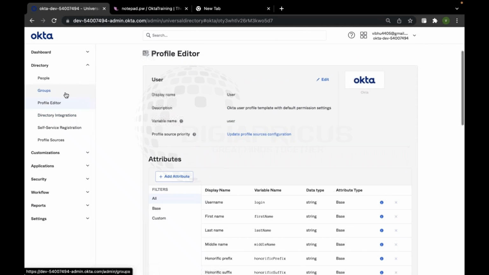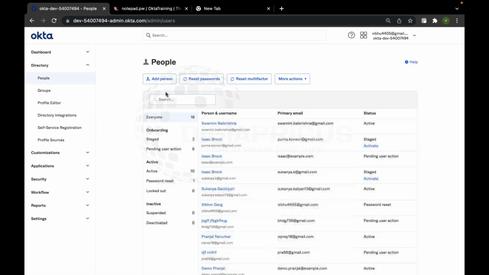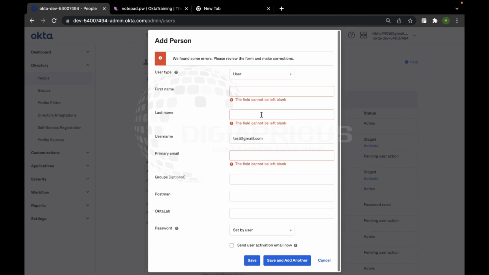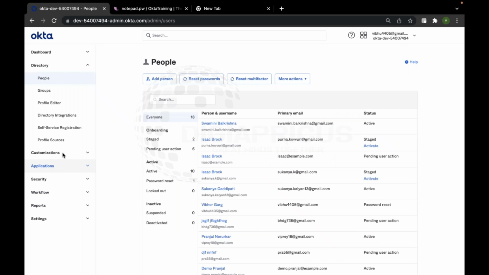While creating a user, if I go back over here, and in case I don't give this, if I just give maybe test at the rate Gmail and I don't give this, I won't be able to save the user. What all fields do I have as mandatory? First name, last name, and email. So that's why these 4 attributes are mandatory for us. If we do not have these 4, we cannot create a user here in Okta.